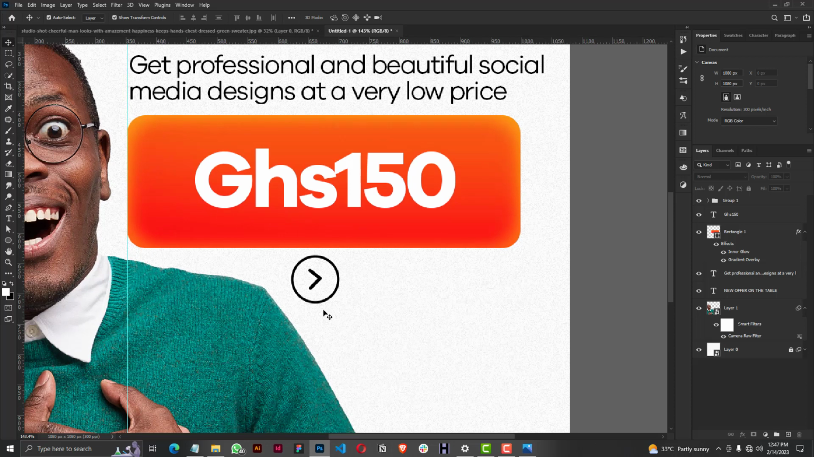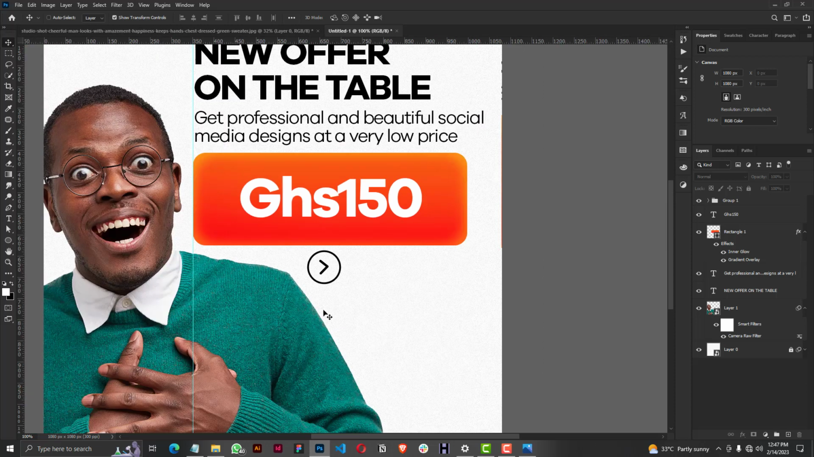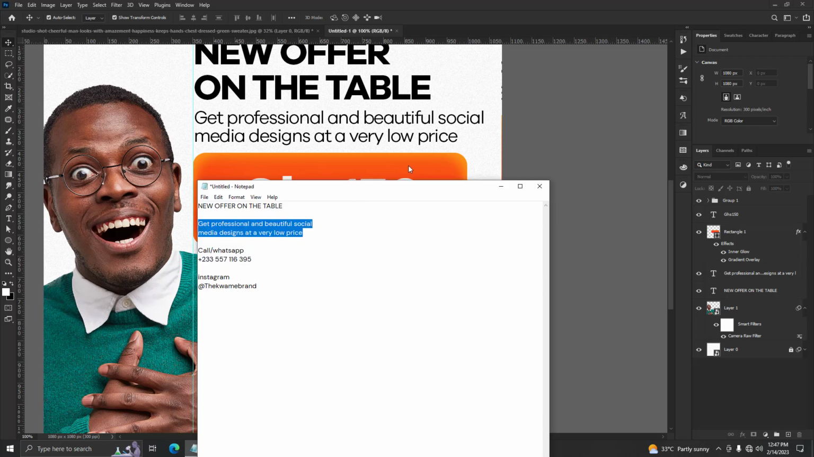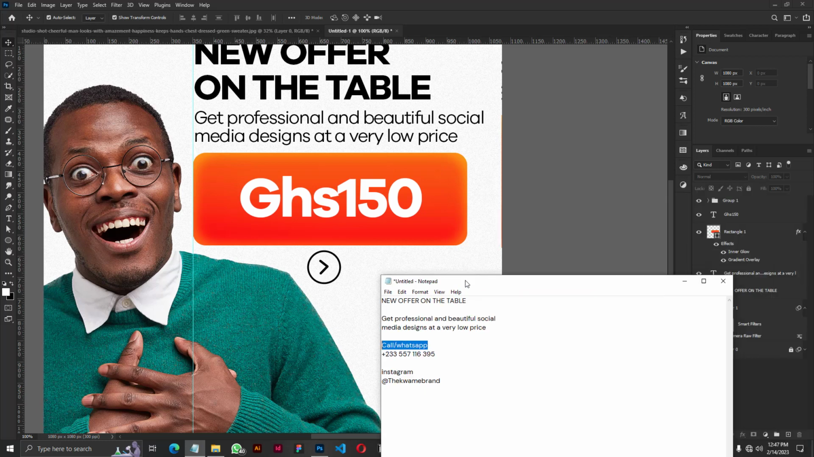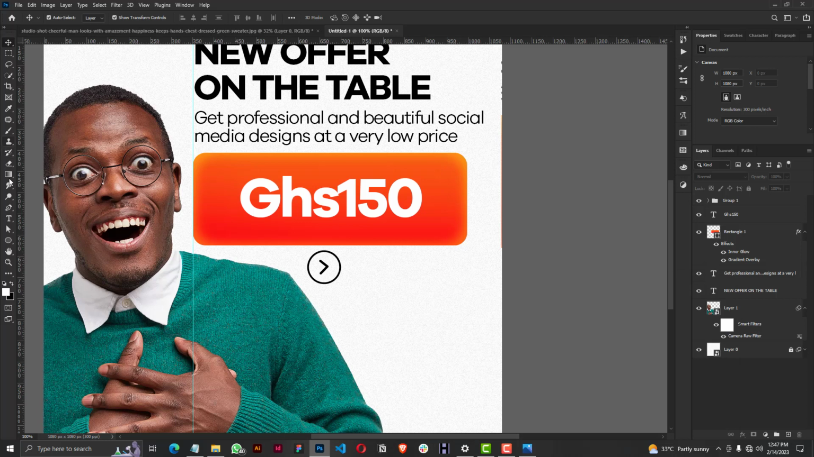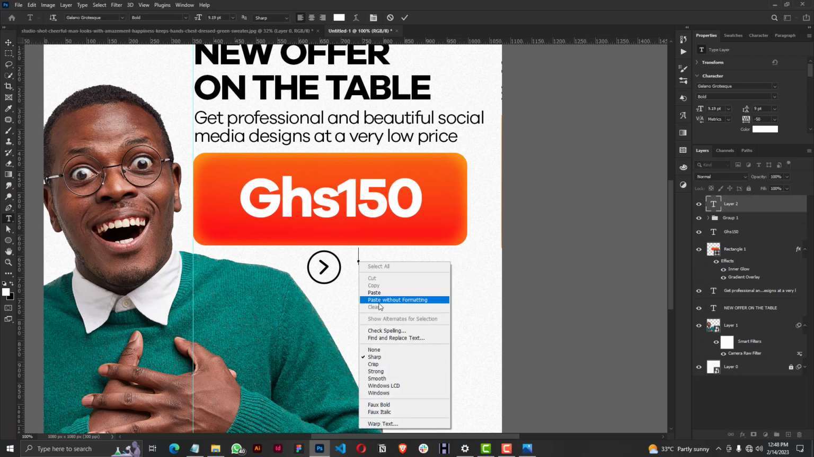Now Control 1 to view in 100%. Now let's add our text, our phone number, and then so we add our phone number. Let's copy it here and text, paste.